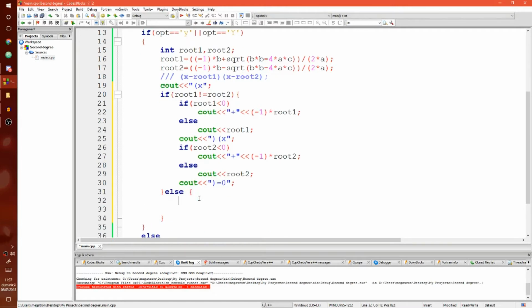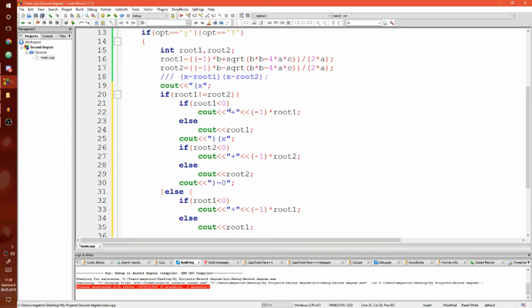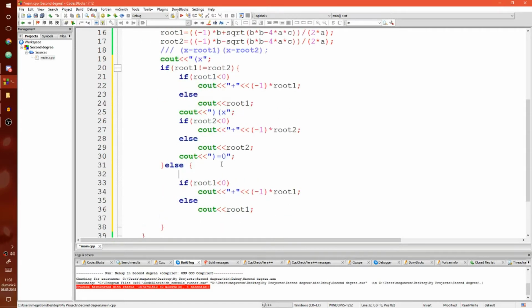Perfect, and I'm going to cout. I'm going to do this. And then I'm going to cout. Oh, I already couted it. It's up there. Perfect. Okay, so it's the root. Okay, perfect. And then I'm going to cout closed parentheses, and then squared. End line.